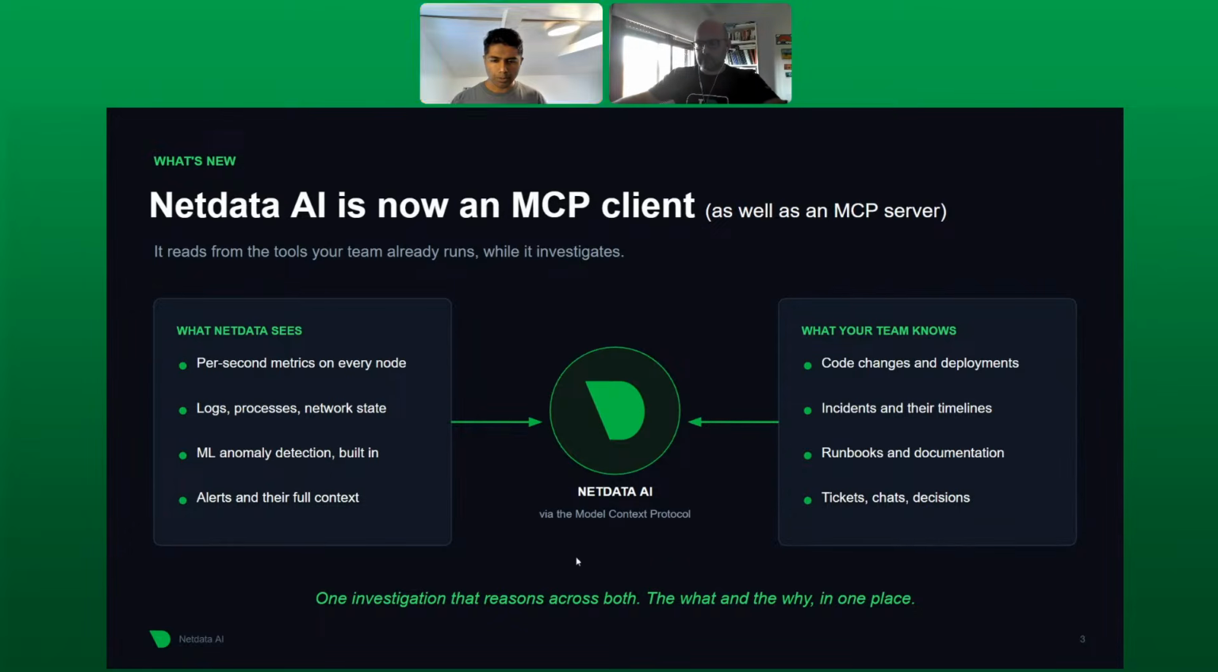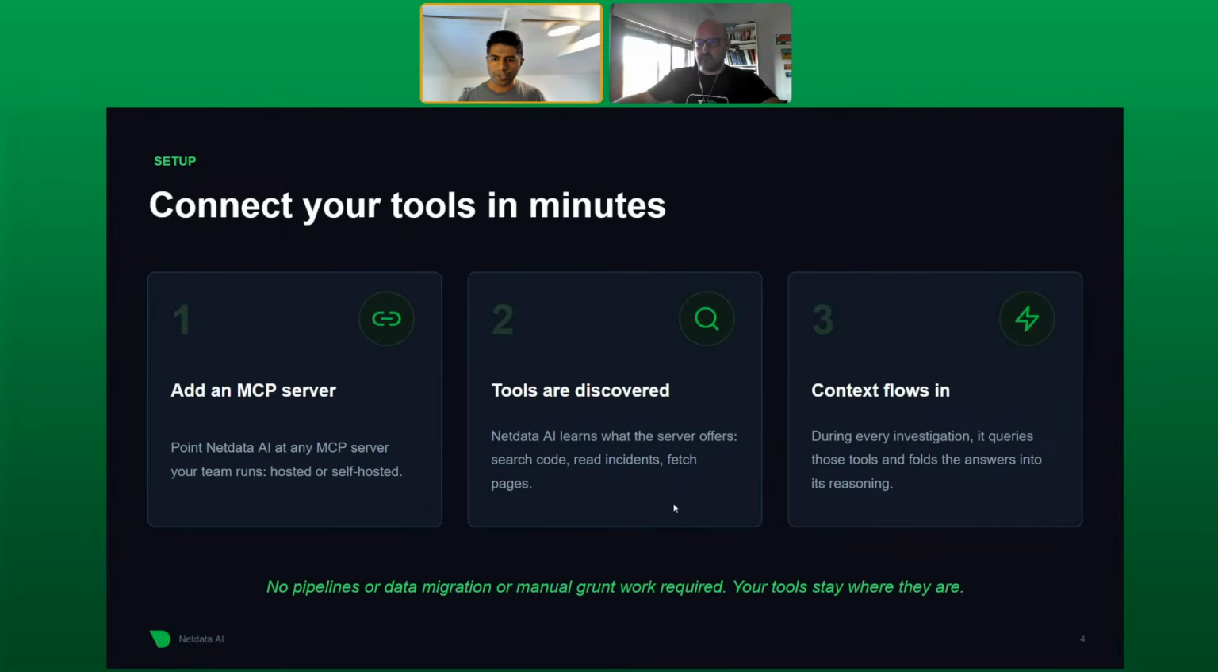So, how can you run one investigation that uses both sides of these data points and tries to answer the problem in a better way? How this would be set up in practice is you would be able to connect MCP servers. You can choose which ones you want Netdata AI to talk to. We would discover what tools are offered from these MCP servers, and then the context can flow between the two tools. So we'll deep dive into this during the demo.